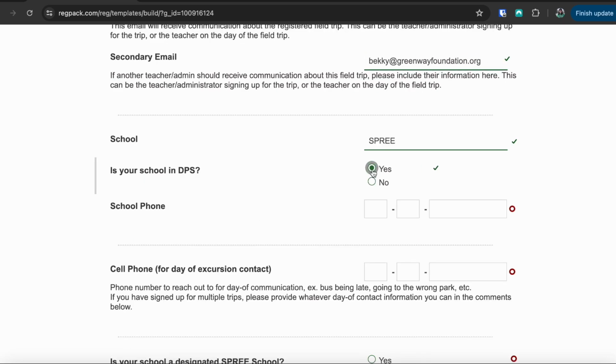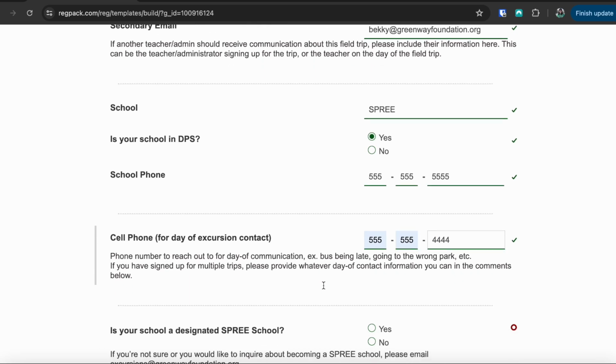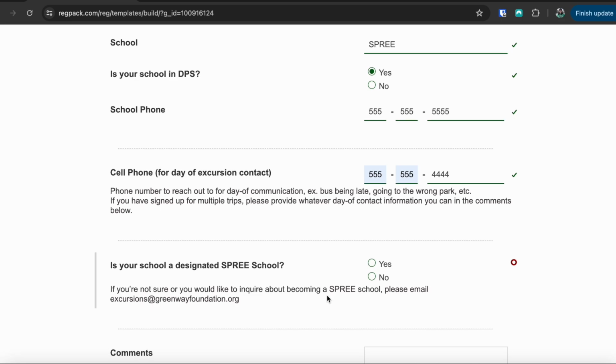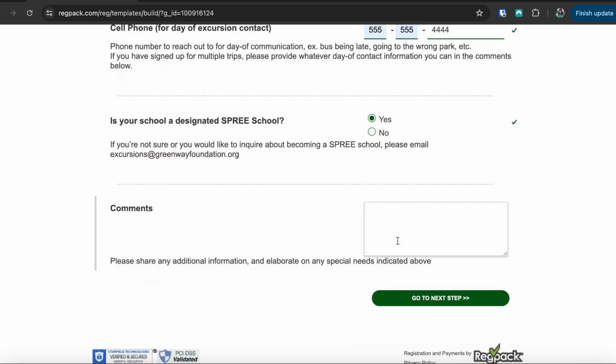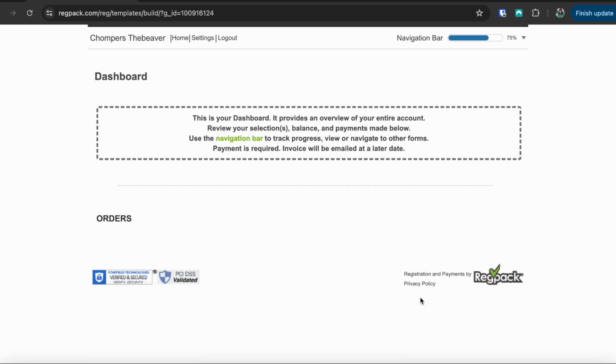It's your school and DPS, school phone number, and then this one's important. We'll need a number to reach you for the day of. If the bus can't find us or you're running late, this is the phone number we'll call. If you're a preschool, you can mark that down. And if you have any additional comments, that would be helpful. You can let us know. And go to the next step.